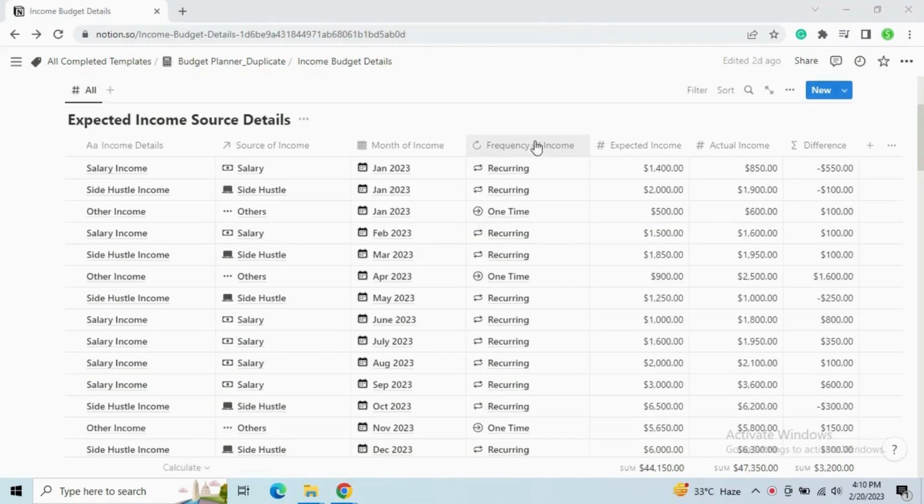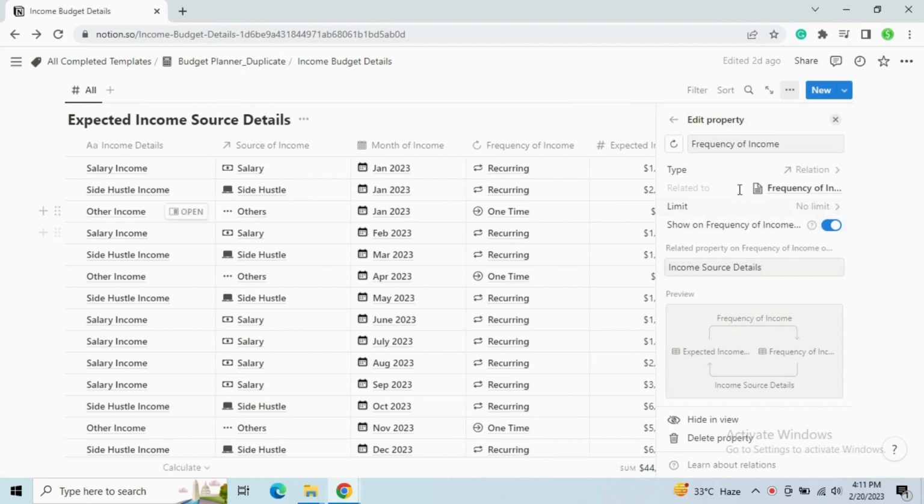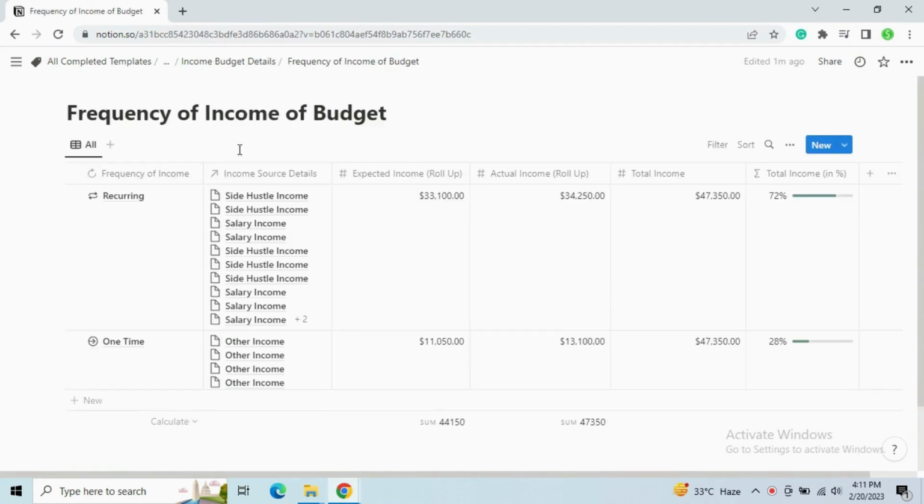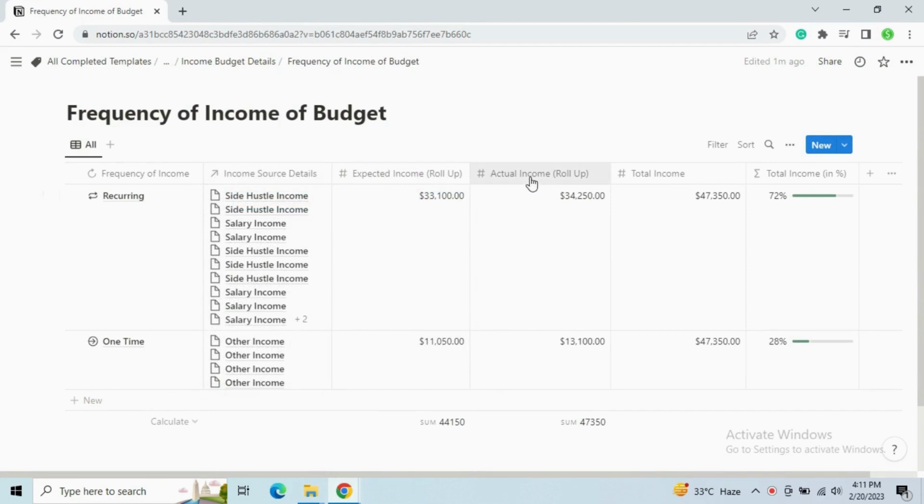Now we are to do further analysis on the frequency of income. What if I want to calculate the total actual income for all the recurring forms of income or the total expected income for all the one-time sources of income? How do we do this? Here we have set up a relationship with another database, that is frequency of income. In the frequency of income database, we used relation and roll-up property as discussed earlier to find out the total actual income and the total expected income for each mode of income.